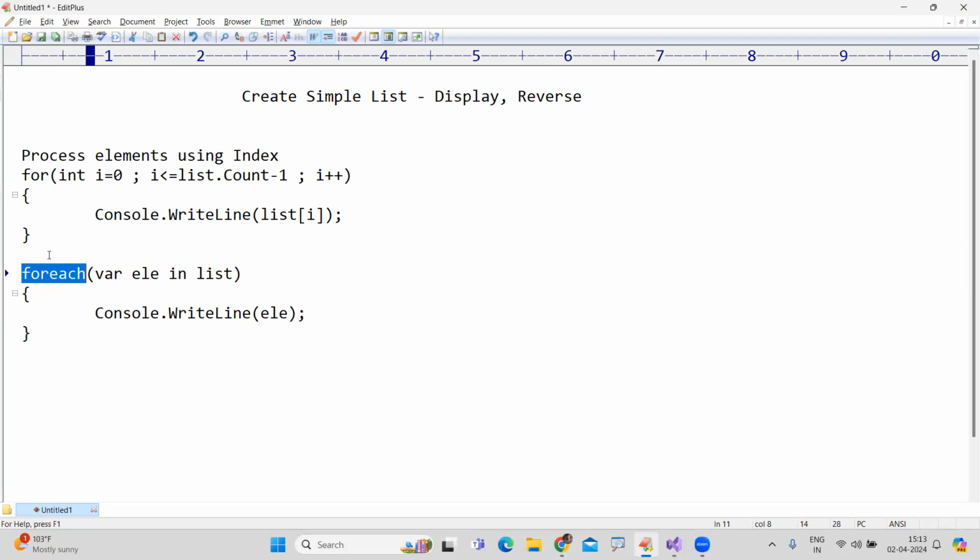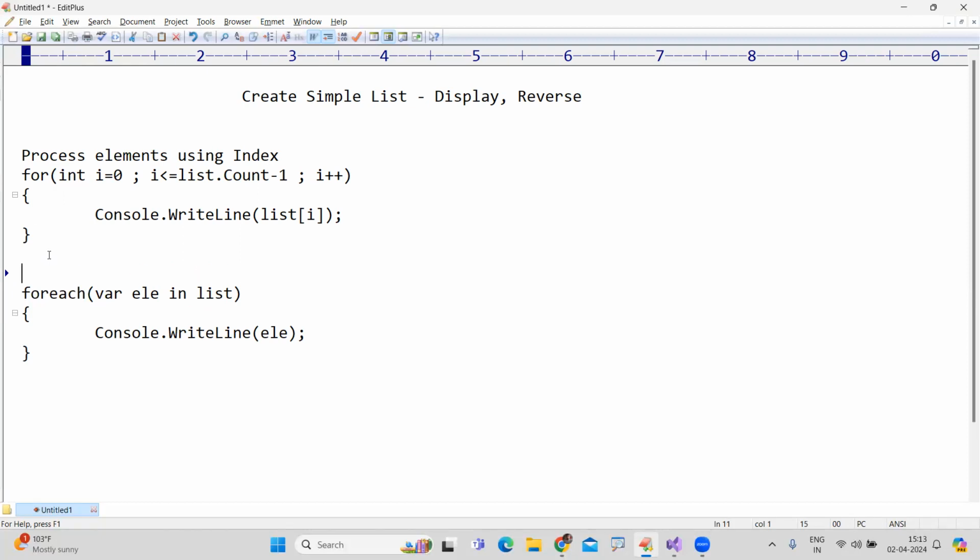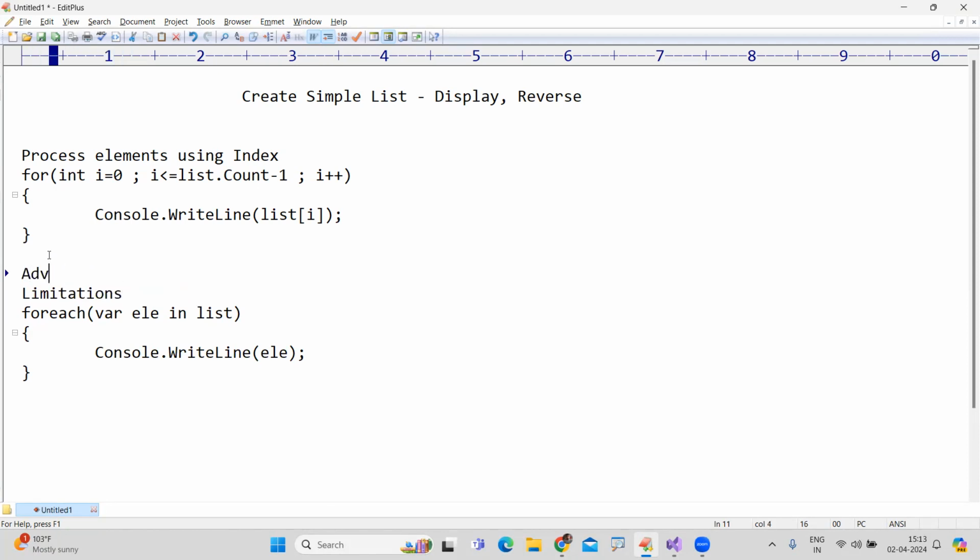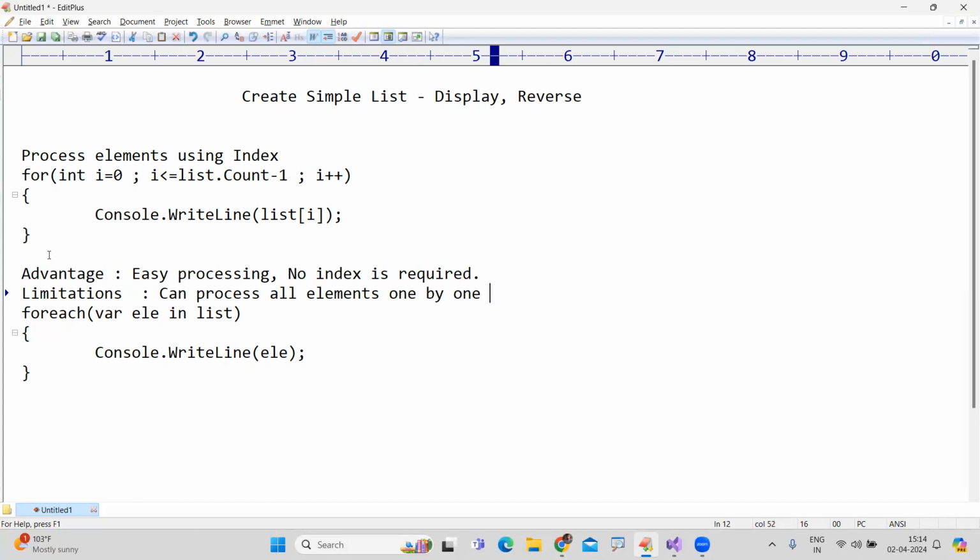But there are some limitations also. Of course, the advantage is easy processing. Easy processing, no index is required. No need to specify an index. But the limitations: it can process all elements one by one, and only in the forward direction.